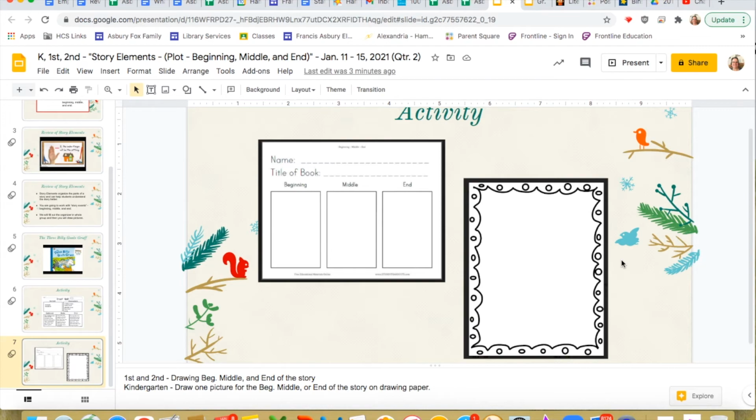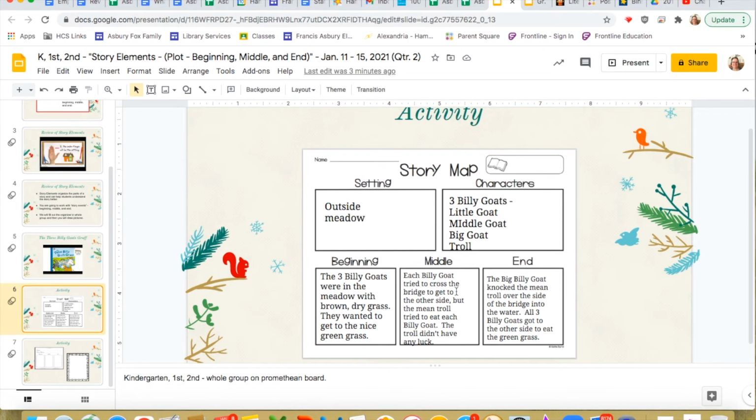Or you could pick the ending where the three billy goats got to the side with the nice green grass, and you could draw a picture of the three billy goats eating the green grass. So if you're kindergarten, get a piece of paper and decide if you want to draw Miss T a picture of the beginning, the middle, or the end. And then you can send that to me. You can always go back to where we wrote about the beginning, middle, and end, and what happened, if you need to remember what kind of picture you want to draw.